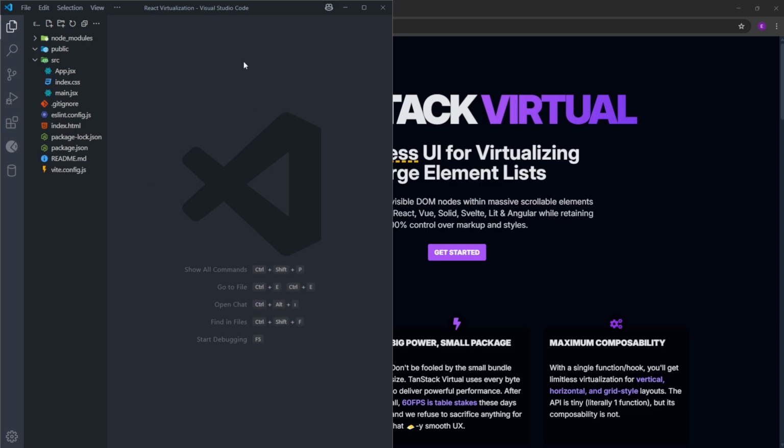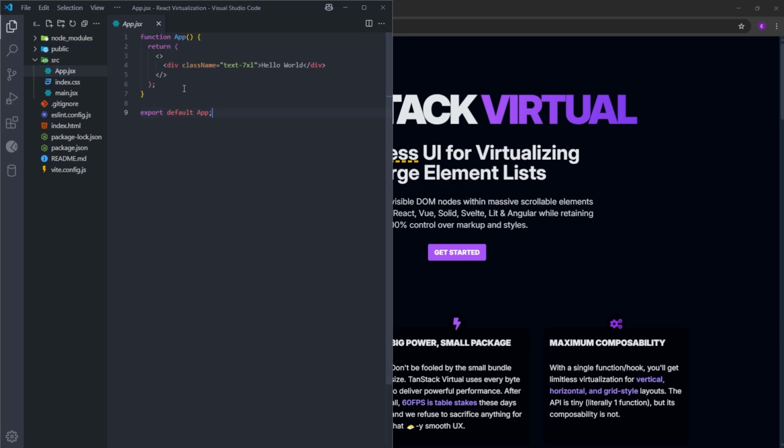So here I have my empty React project with Tailwind inside. Let's take a look at the project. The public folder is empty. Inside the source folder, I have this empty app.jsx file with a text. And this is pretty much it. It's a completely empty React Tailwind project. So before we start, let's install the packages that we are going to use.